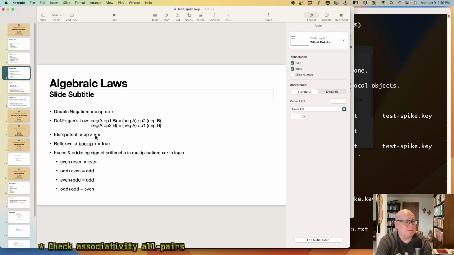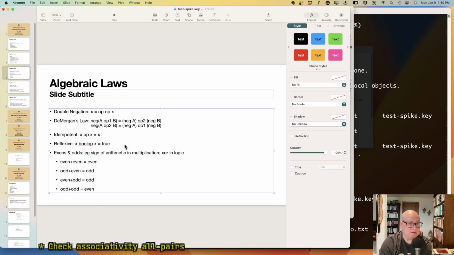Reflexive, you equal yourself. Evens and odds, pretty obscure. I mean, you get it for signs. You get it for, well, even plus even. Yeah, so addition in arithmetic, evens and odds. XOR is sort of a not equal in logical terms, and you flip consistently with that.